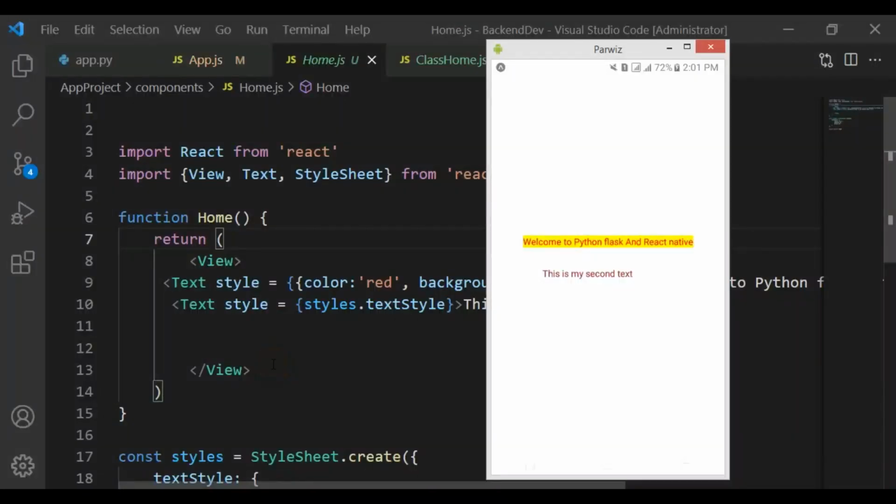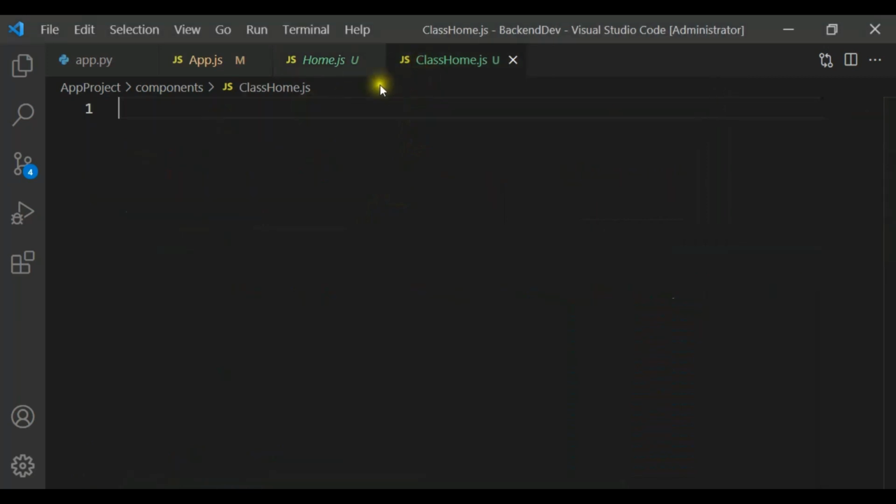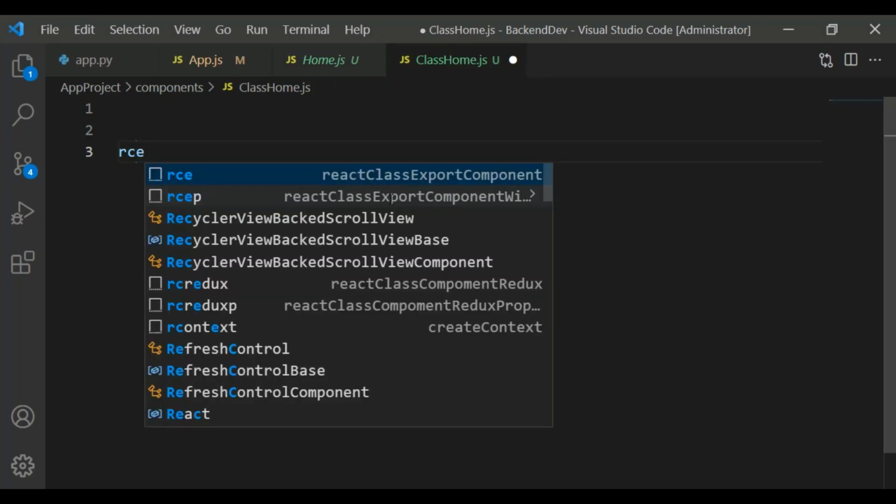Alright guys, now we have already learned that we can create functional components. Now it's time to learn about class components. So let's create our class component. I've already created a class file, home.js. Because I have installed an extension, for the class component I can just use RCE. After that, hit enter.